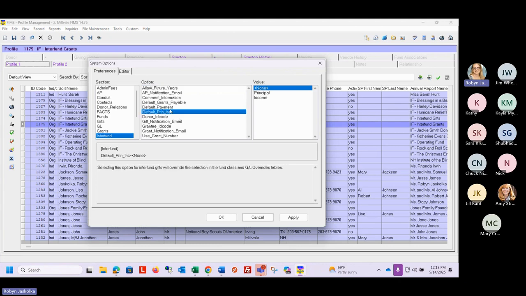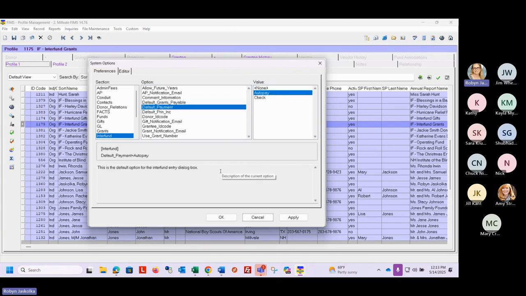Another one that I want to talk about is the default payment. Depending on when you're processing your Interfunds, my system is set up to auto pay, which means when I create a new Interfund, it automatically checks the box for doing the check, and then it puts the check number and everything in there for me. And you'll see that in just a few minutes.